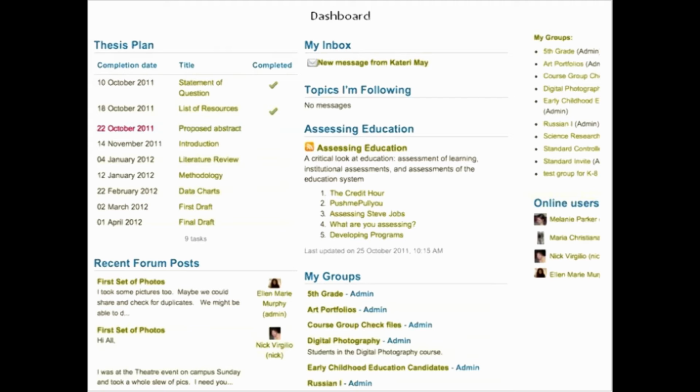The first thing in the upper left-hand corner is a plan. Now this one's labeled thesis plan, but you can create any number of plans in Mahara, and they can be for any number of things. They can be a to-do list, a planning list, a course construction list, all kinds of things. And when you build your plan, you put in the completion date, the title of the item that is part of this plan, and a description of that item, which you can't see right now, but I'll explain that in a second, and then whether or not it's been completed.